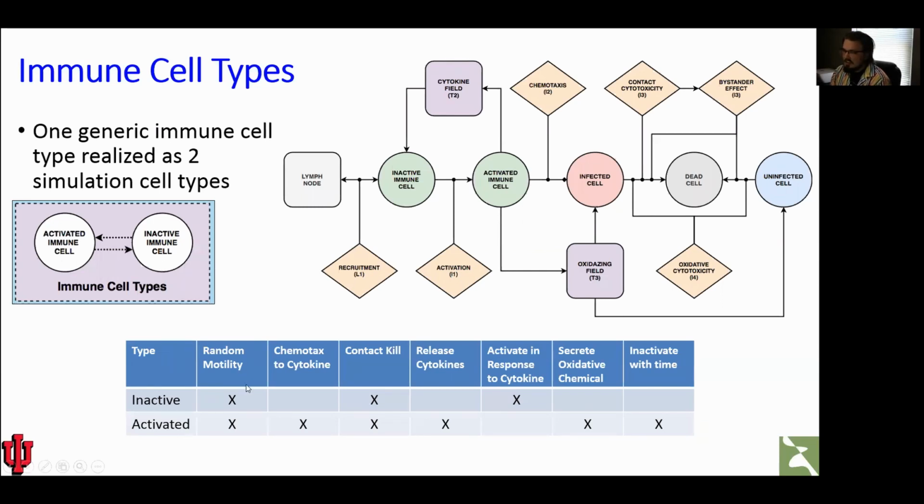So you can see here in this table, one of the mechanisms we have is random motility. We model our epithelial cells as being frozen, in that they don't move, whereas the immune cells that sit on top of the sheet do undergo random motility. Only the activated immune cells will actually chemotax towards sites of infection by cytokine signaling. Now, both immune cell types will kill an infected cell on contact, whereas only the activated immune cell type will release cytokines to relay immune cell signaling to the immune system.